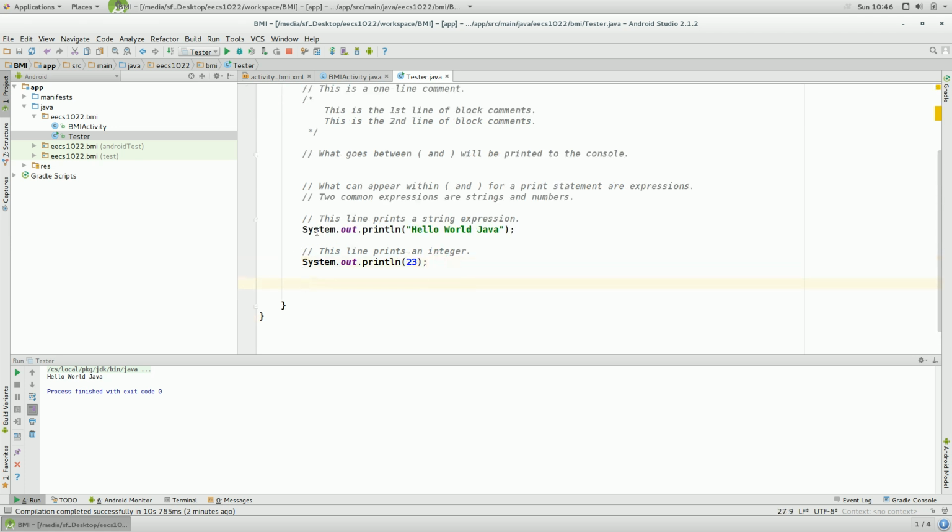Oh, by the way, for every print statement over here, make sure you always end it with a semicolon. This is to tell the computer that that's it for this particular print statement. It's a very common mistake if you forget to include a semicolon at the end of every statement. Okay, print statements.